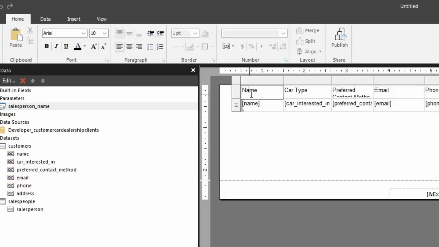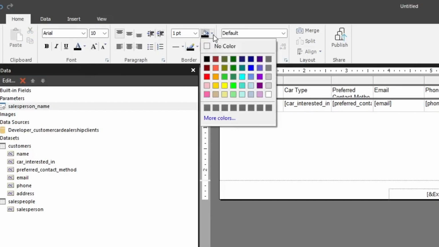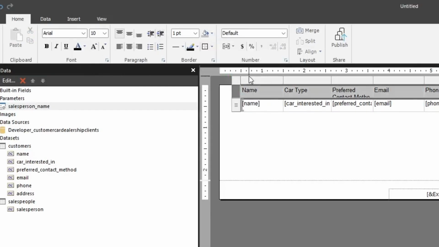Then I want to highlight this row. So I'm going to do that by just highlighting it right here and then changing the format. So it is a nice light gray and bold right here. So this is already going to look a lot more professional.